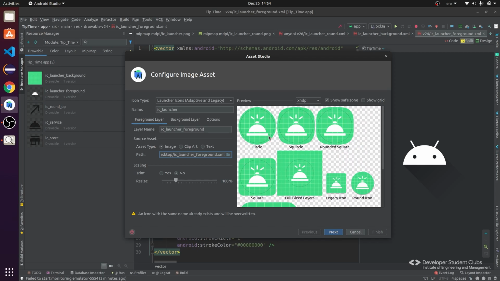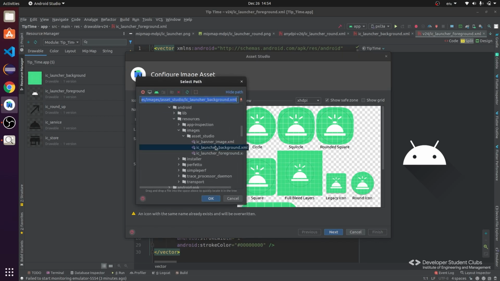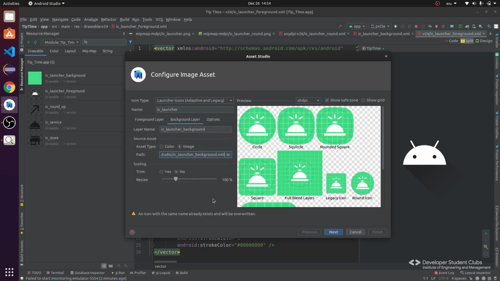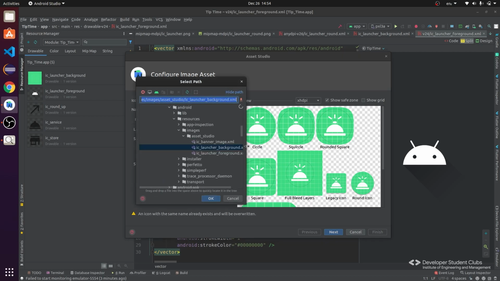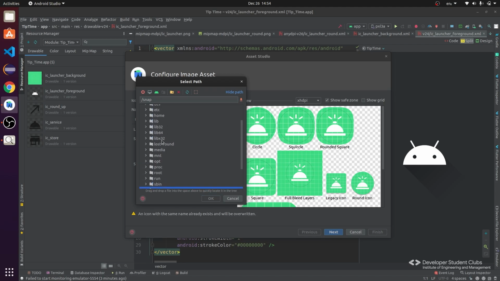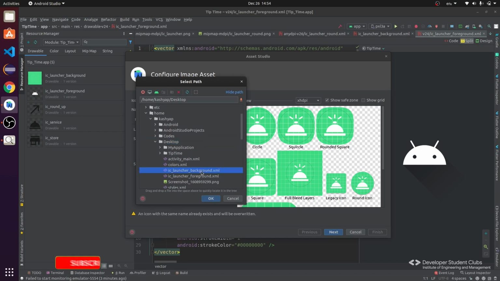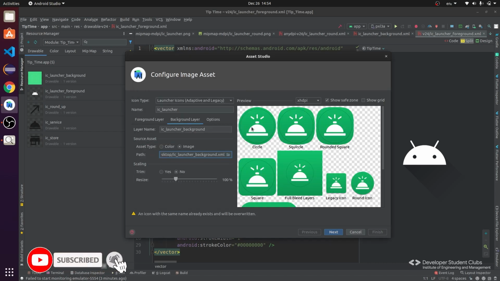All we need to do is replace the background. So we'll select the background layer, and again select the background XML file, this is the IC launcher background. Okay, it selects from the Android Studio, so I have to change it and select it from the desktop view. Home, desktop, IC launcher background. Now we have the background, this green teal kind of color, and our application icon is ready.